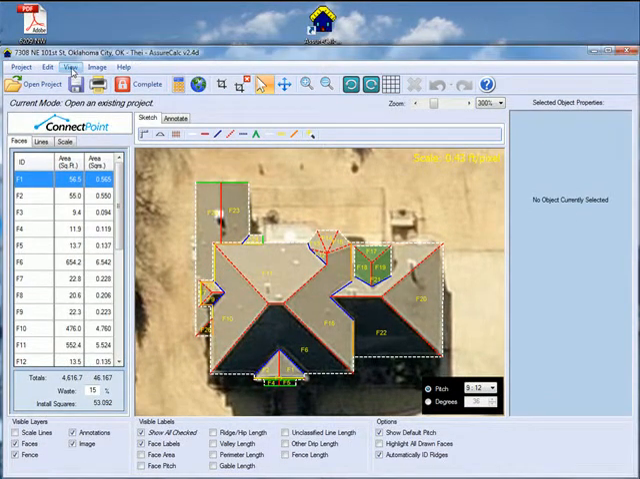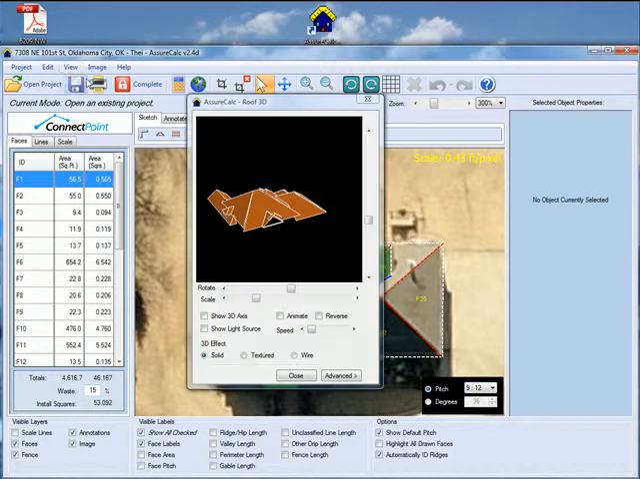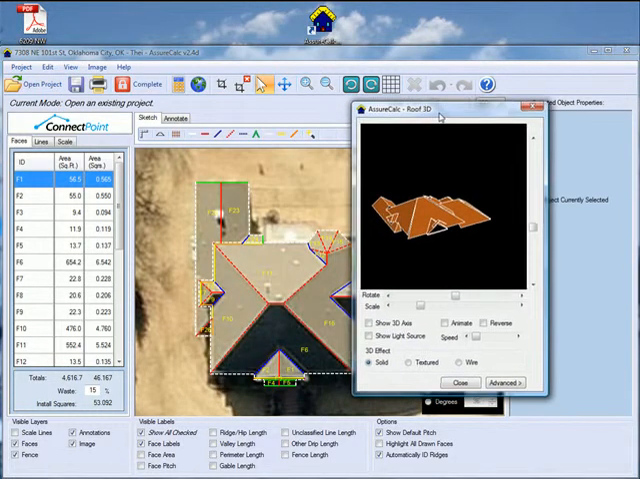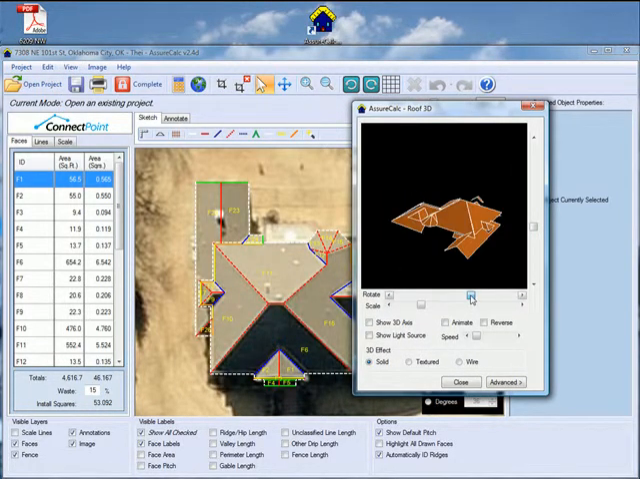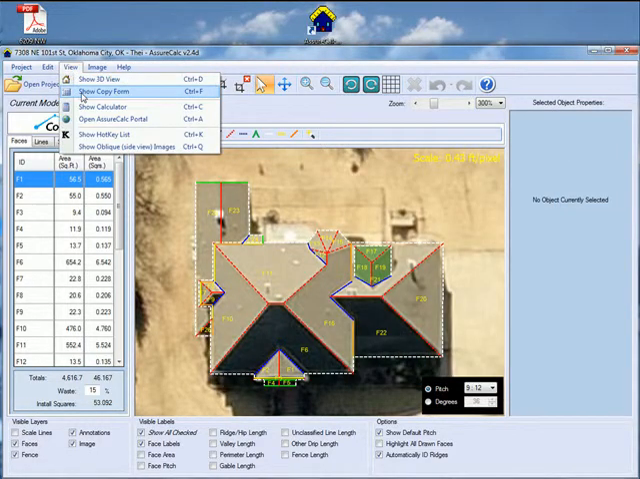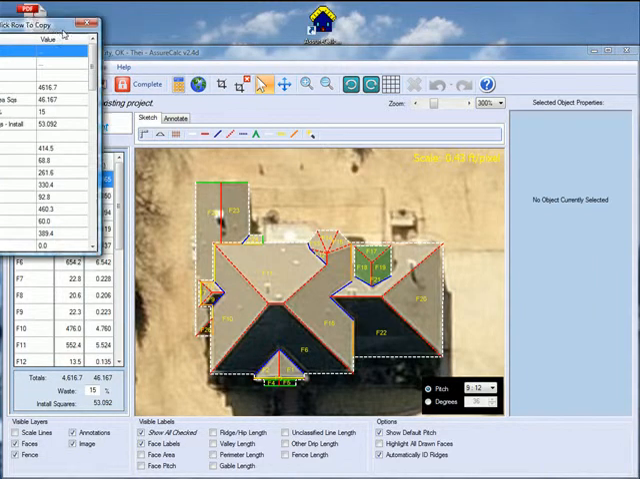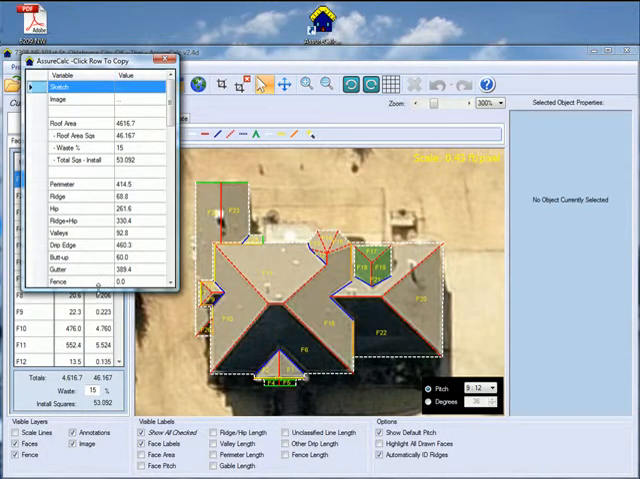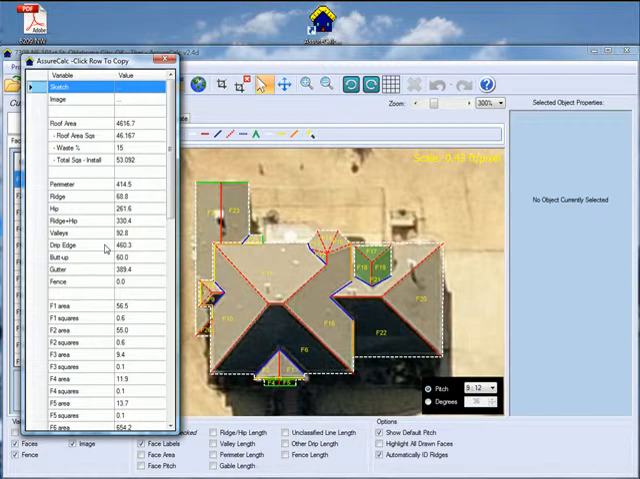Click on View. This allows you to see a 3D of the roof. It is meant as a sanity check for the diagrammer and is not meant to be sent in the report. Also in View, we can show the copy form. This will be explained in the last section, but basically it allows you to transfer information from the software to another estimating program.